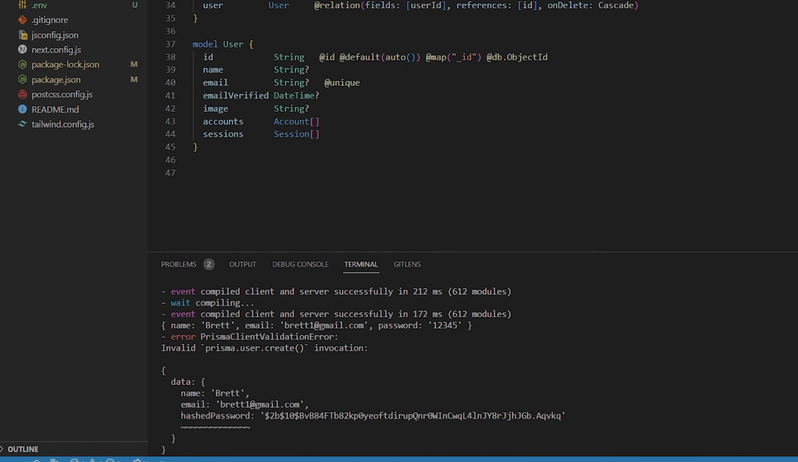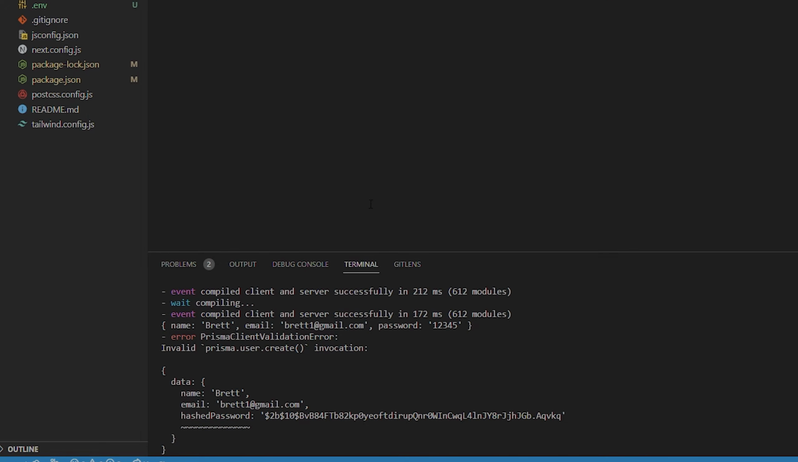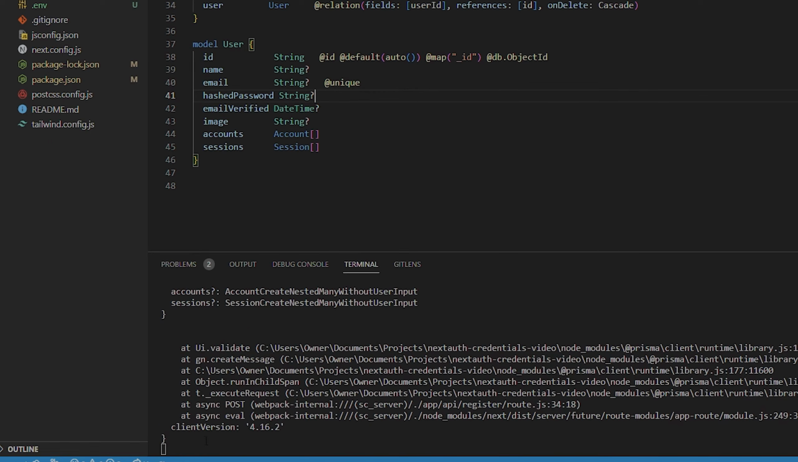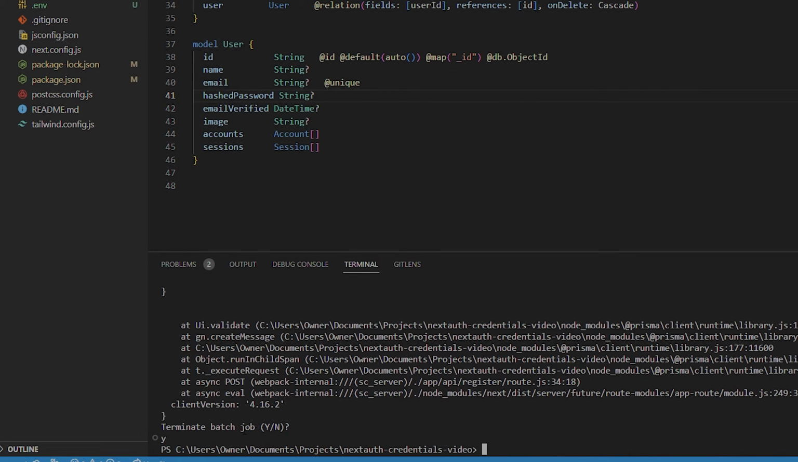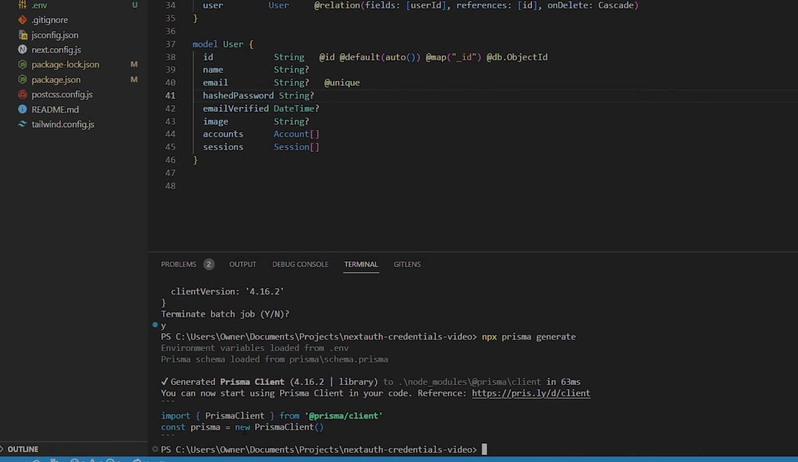And that is because if you go inside the schema.prisma, inside of the user schema, we actually don't have a hashedPassword in here. And we are sending it to our backend. So we need to have hashedPassword as an optional string right here inside of the user. And if you do make a change inside of any Prisma schema file, you need to stop your server, run npx prisma generate, and this will just update everything inside the Prisma CLI.